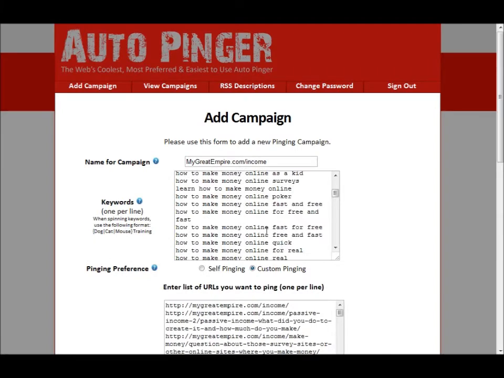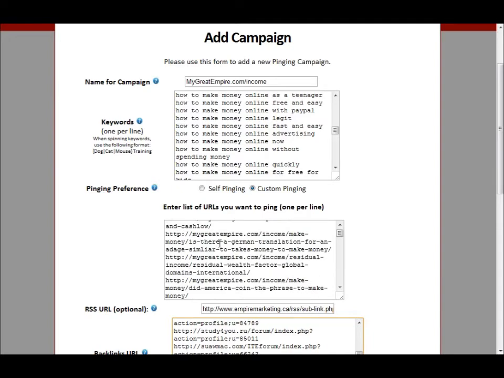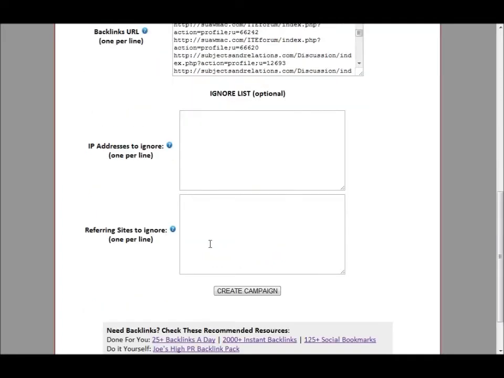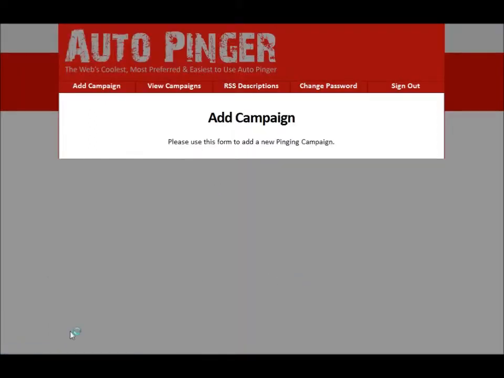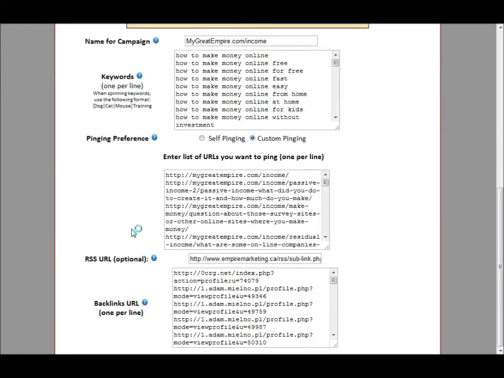So we got the keywords all set up, and we got the custom pinging, we got our site pages, URLs, and we have the RSS feed where all these backlinks are randomly rotating in, and then we have all the backlinks in here as well. And referring sites to ignore, we'll just skip that. IP address to ignore, we'll just skip that, and then we'll just click create. And by the way, just for the record, all those links are in here as well at the bottom. Okay, here we go. So let me just quickly scroll down one more time here.